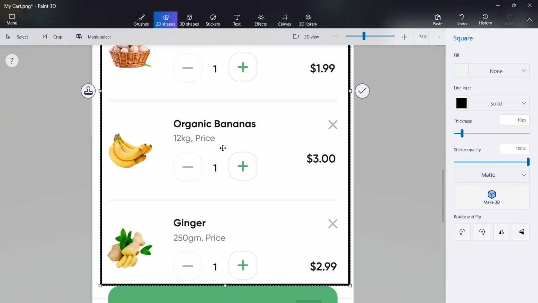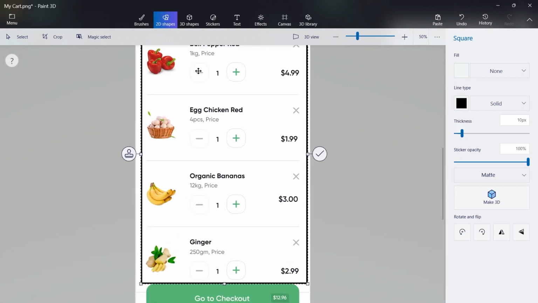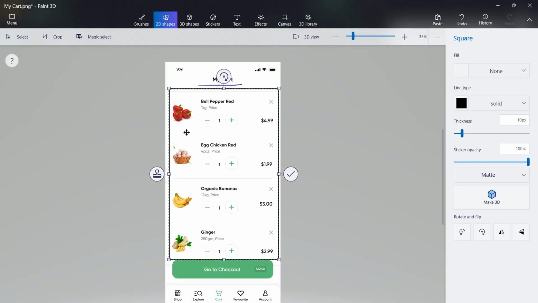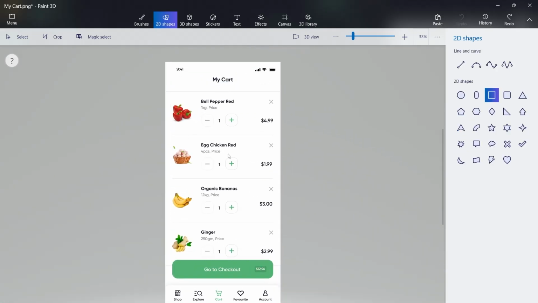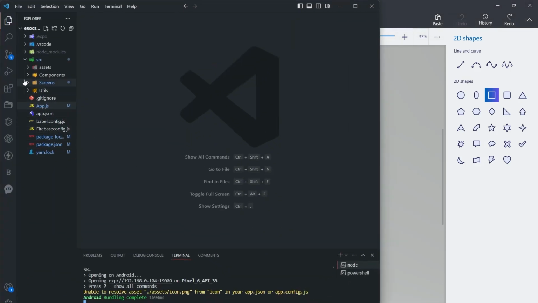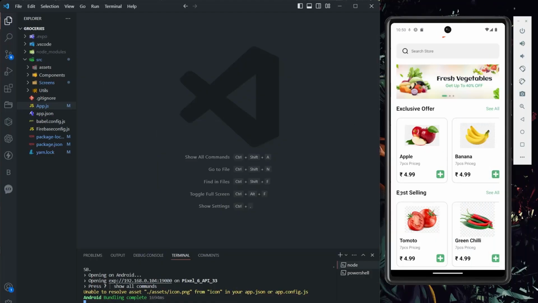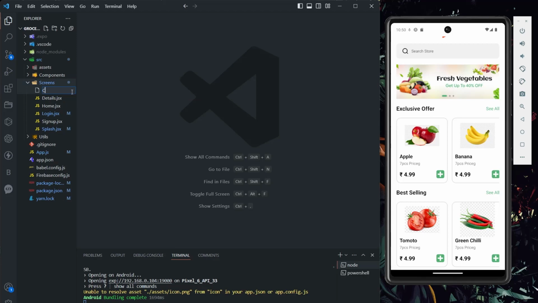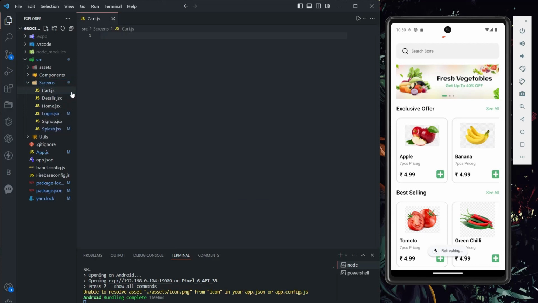Perfect. So right now you've got an idea, right? The first thing we have to do is create a screen for the My Cart page. Let me remove this. Let's create a screen for My Cart. In fact, I'm going to drag this out. Simply go here to screens. Inside screens, I'm going to create a screen called cart.js.